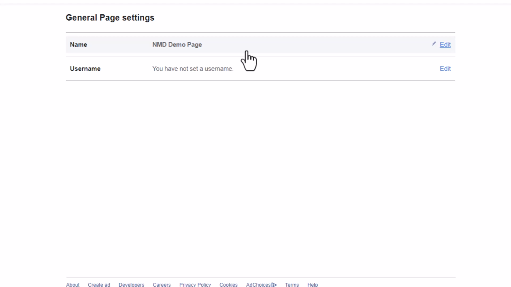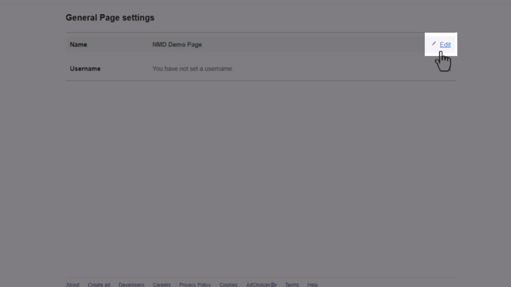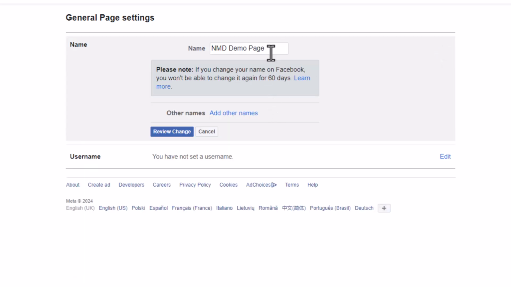So let's say that perhaps you made a typo or you decide you want to change the name of your page once you've got it set up. You can do that here. Just click on that blue edit button and then change your name there.